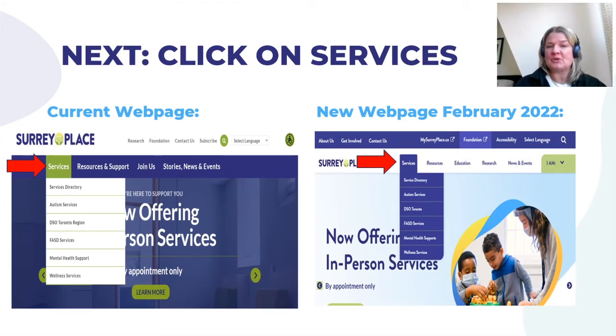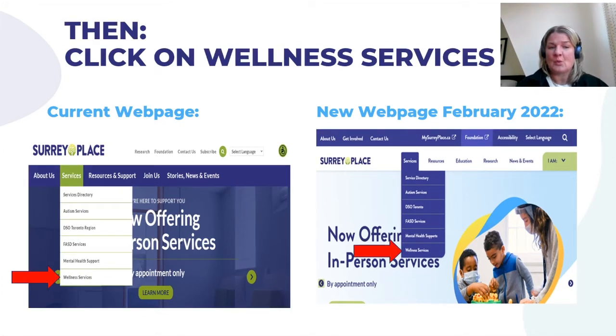So the next thing you're going to do is click on services, and that option is going to be available the same way on both websites. So at the top, you'll see services. That will have a drop down, and then you will select wellness services. When you select wellness services, it will bring you to our portal, but it'll also give you the opportunity to see some other great resources we have as well. For example, our resource library or other events that we have pre-recorded similar to this one.